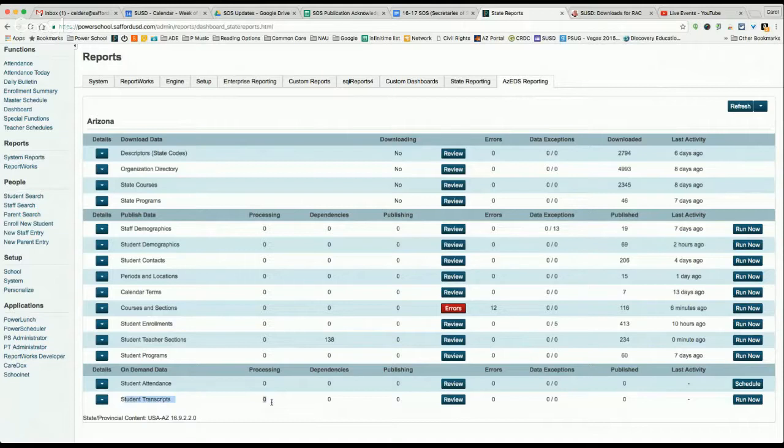Transcripts will publish whenever grades have been stored or hand entered, like a transcript or credit that the student has earned. Attendance, we will schedule once we do our initial upload. So those you probably don't necessarily, I wouldn't schedule or run those because those just happen. But any of the others, if you hit run now, it shouldn't mess anything up.